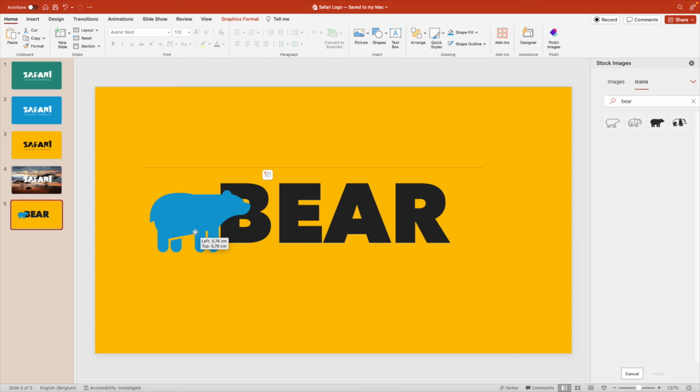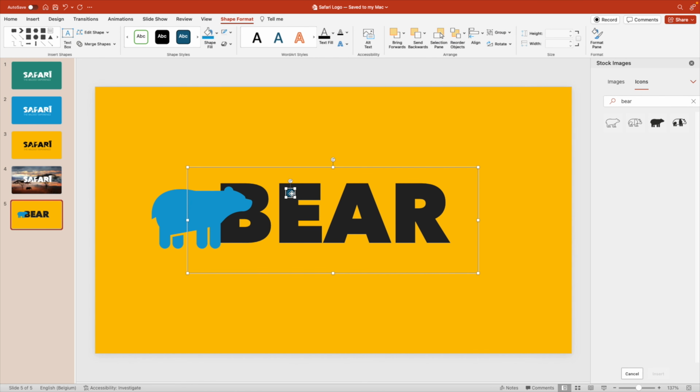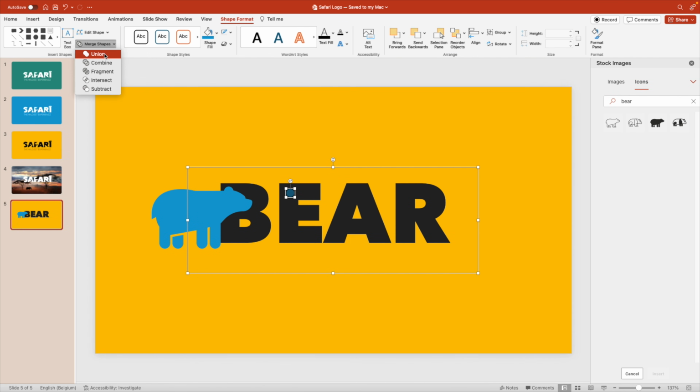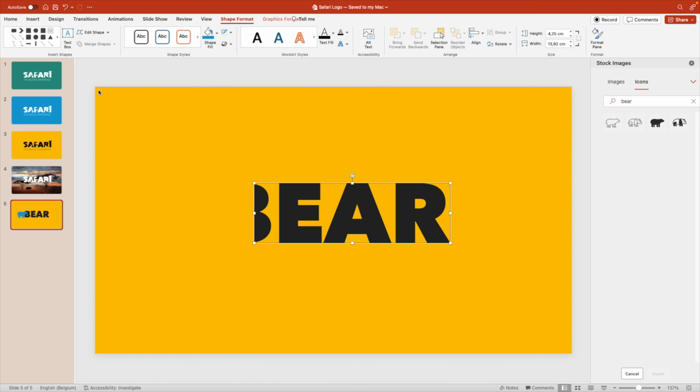So let's increase the size, position it so it covers that whole of the B, and then just repeat the same steps. So add a shape, can be any shape, to the text, select the text, hold shift. The order is really important. Select the text, hold shift, and select the graphic. Go to shape format, union, hold or select that object with the text that we've created, hold shift and select the bear. And then we're going to subtract.